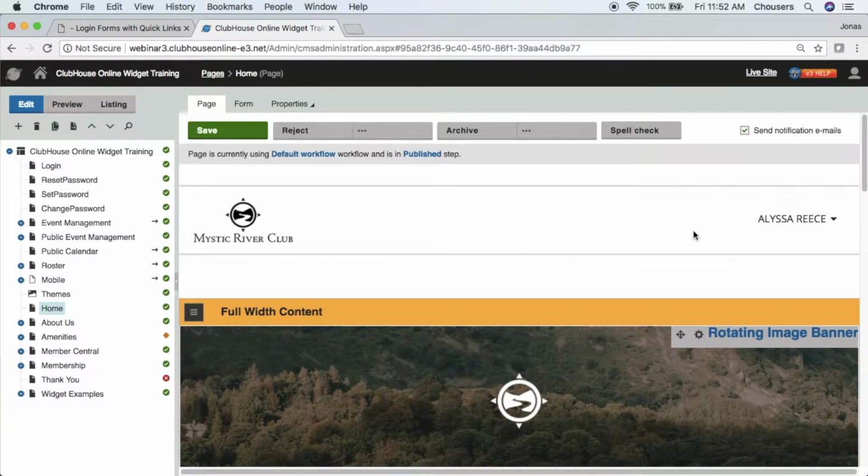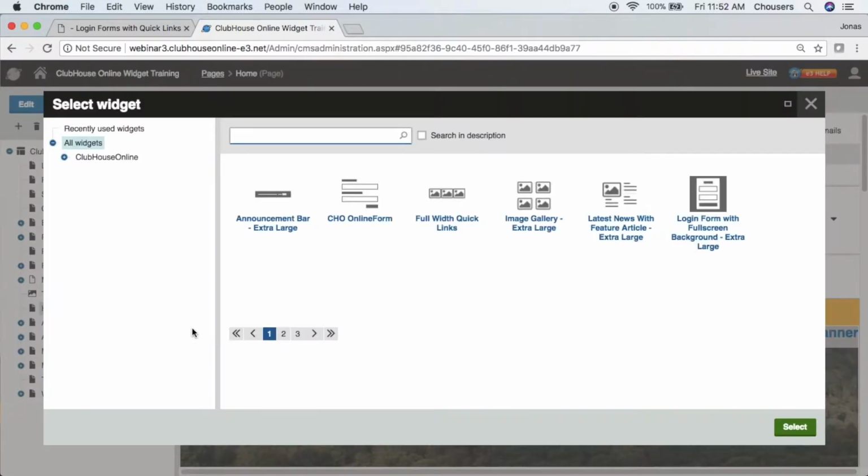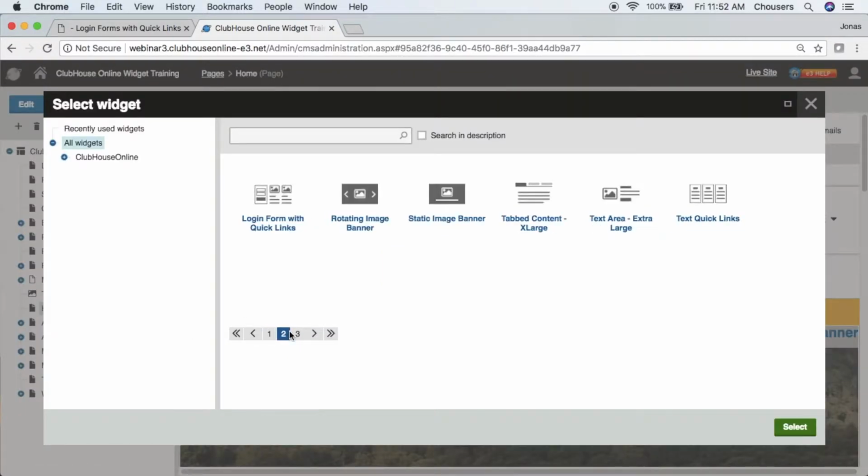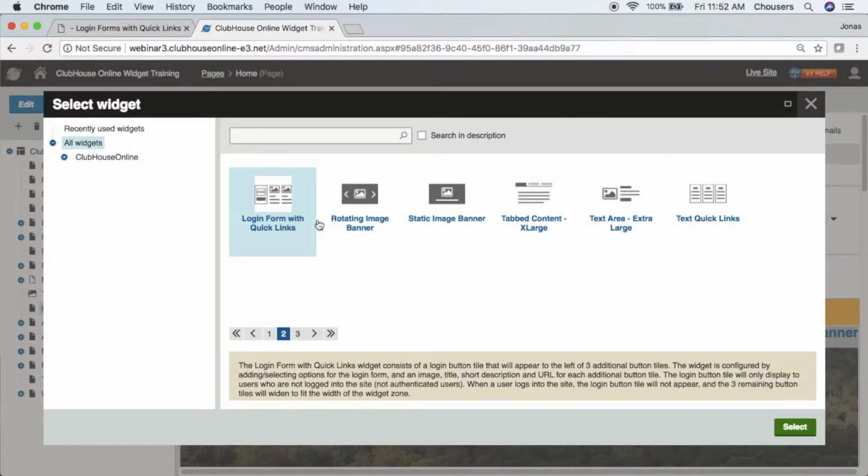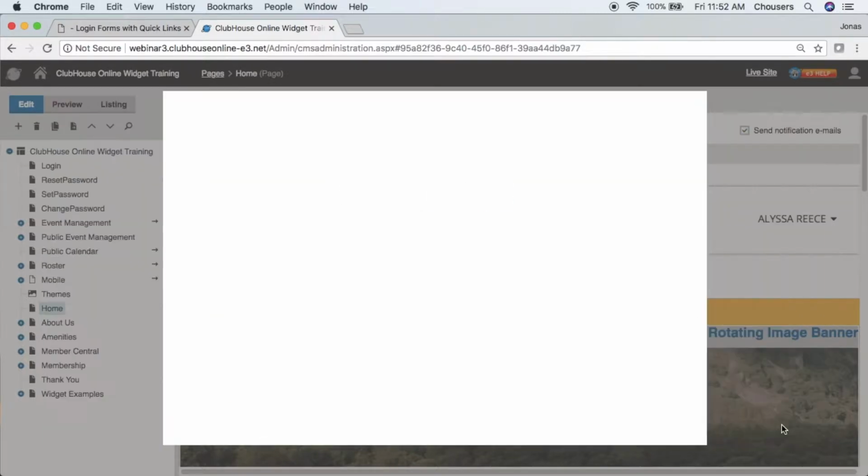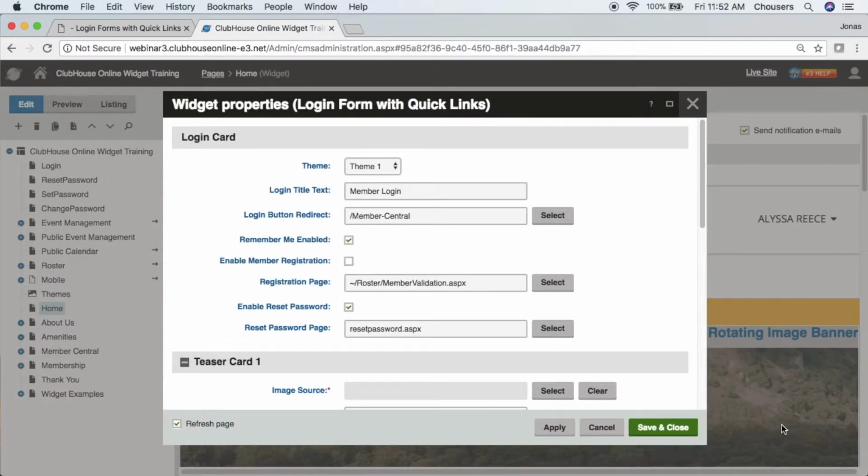When creating a login form with Quick Links widget, we can add it to an extra large content block. So to add our widget, we're going to go ahead and click on that hamburger menu and click Add New Widget. Go ahead and locate your widget, click it, and click Select. Now we can go ahead and configure our widget.